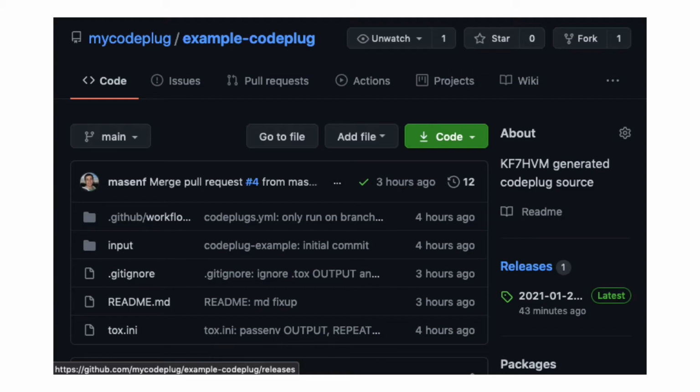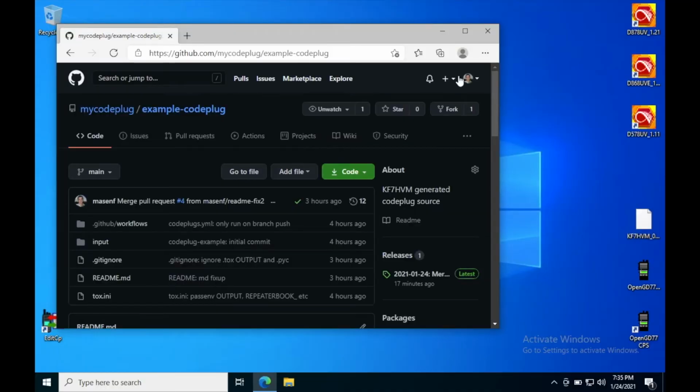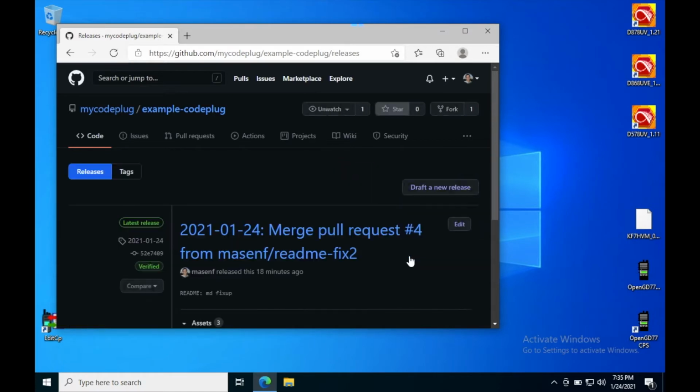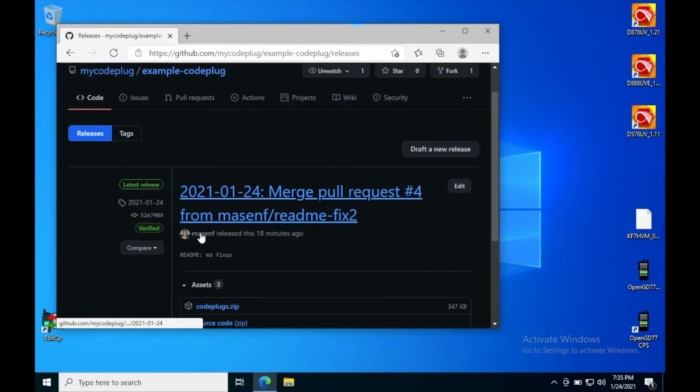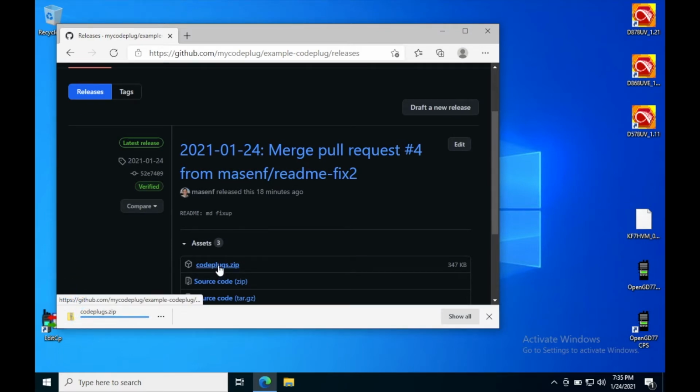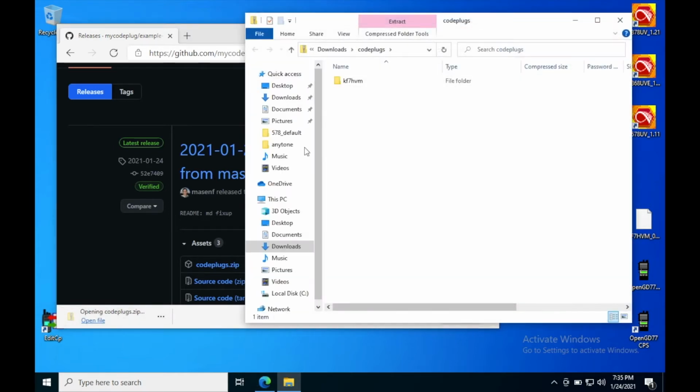Next, I'll demonstrate how to download a cloud-generated code plug and open it in each supported CPS. So the website is github.com/mycodeplug/example-codeplug. And this is the example repo you can fork. And the default code plugs that I build are here on the releases tab. So you can download codeplugs.zip, and that will contain a directory for each generated code plug. In this case, I just have mine in the example, so it's my call sign.